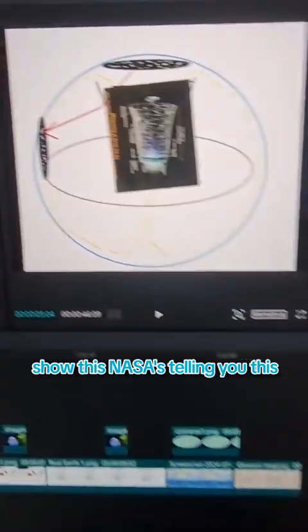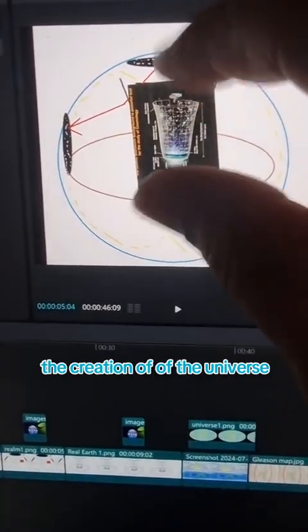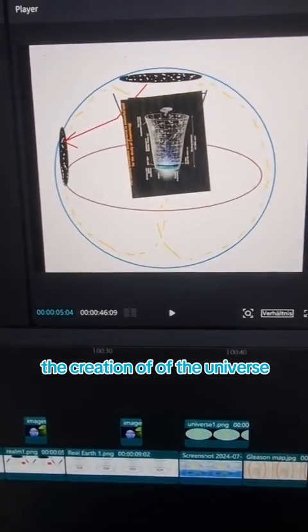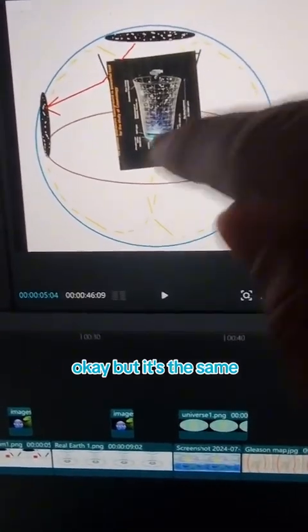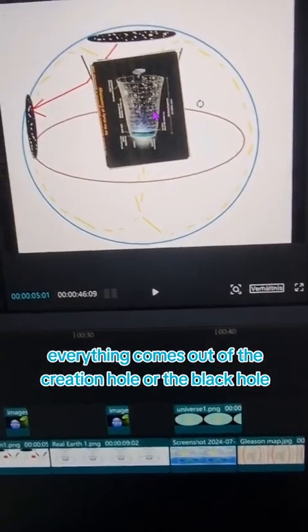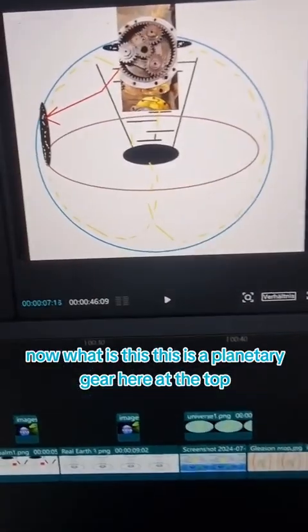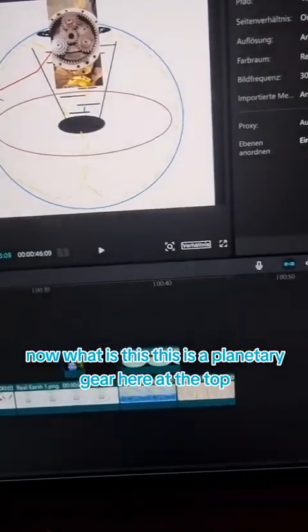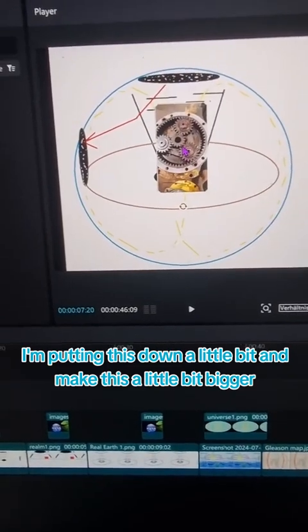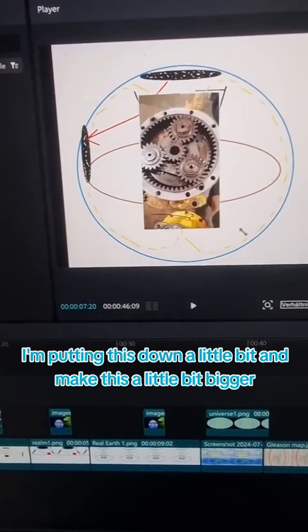showed this. NASA's telling you this creation of the universe, okay? But it's the same. Everything comes out of the creation hole, or the black hole. Now what is this? This is a planetary gear here at the top. I'm putting this down a little bit and making this a little bit bigger.